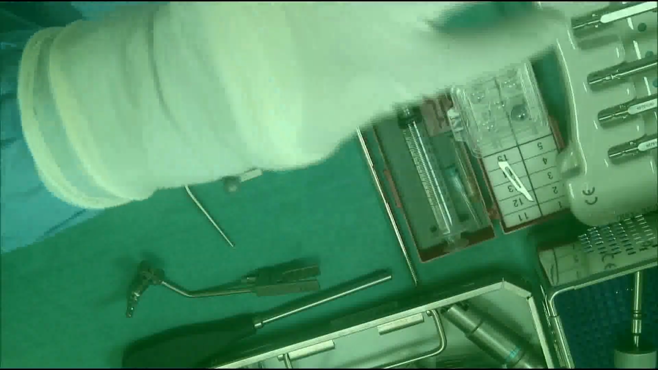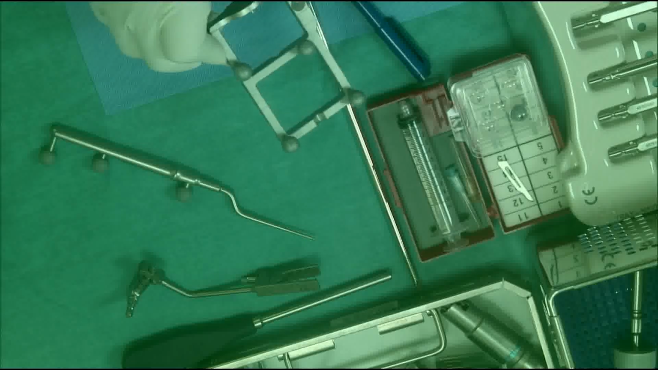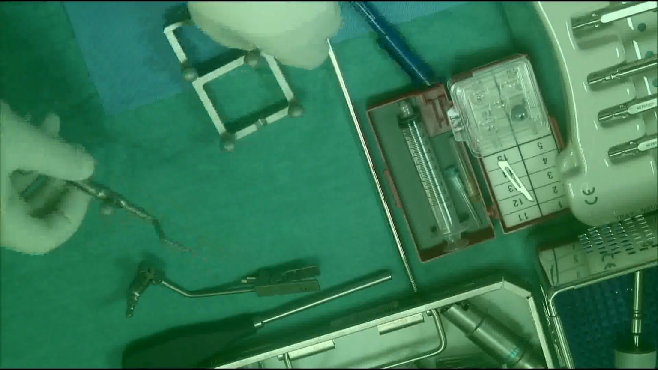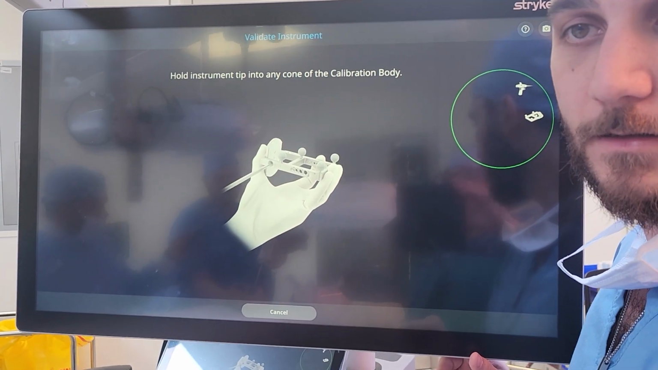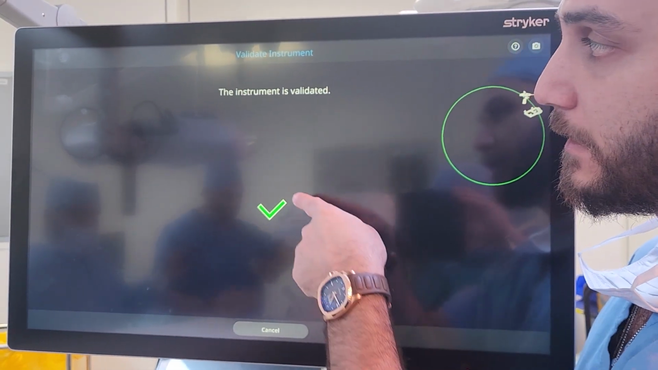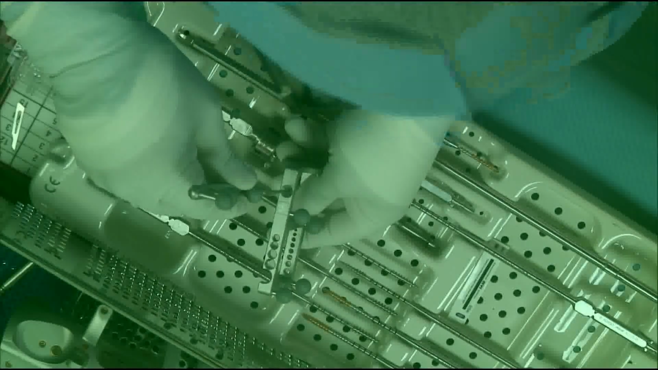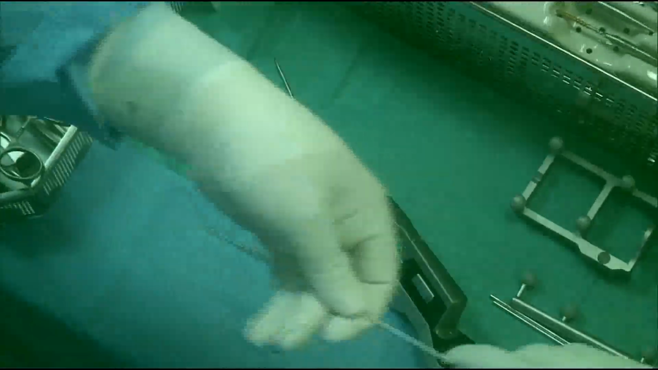Next, we need to calibrate the calibration device using the pointer. Here we put the tip of the pointer to certain points on the calibration device, and the company rep validates it on the screen, as you can see in this video clip. And here the calibration device has been calibrated.